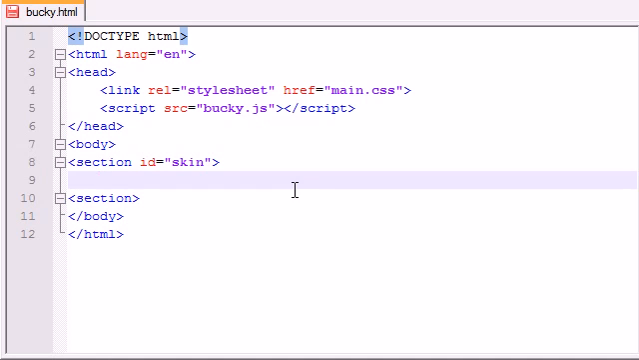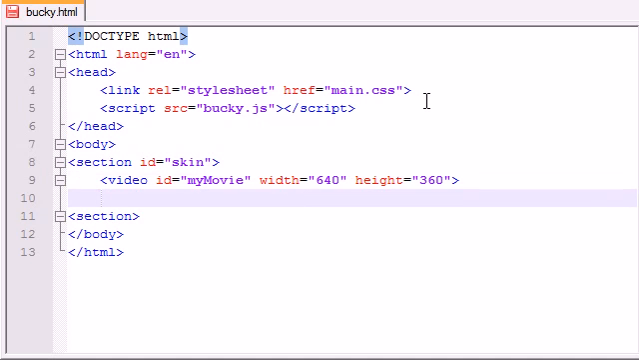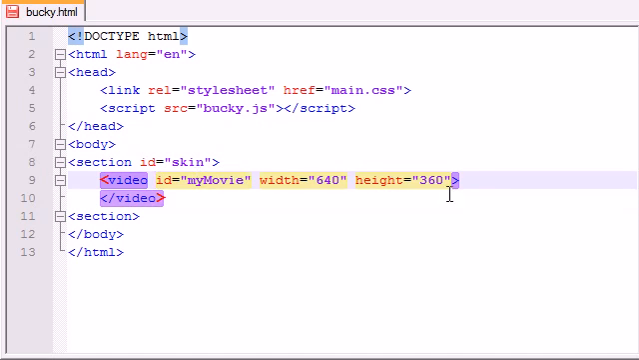Now what we need to do is embed that video. So I'm going to hit video, and I know I showed you guys one way to embed a video on your website before, but I'm going to show you an alternate way right here. So video, let's give this an ID of myMovie, and I'm also going to give it a width of 640 and a height of 360, because that is the YouTube default, and I like those settings. Now I'm going to end this video tag, and you're saying, okay, that's nice, but where do we give it the source? Are you forgetting an attribute right here?